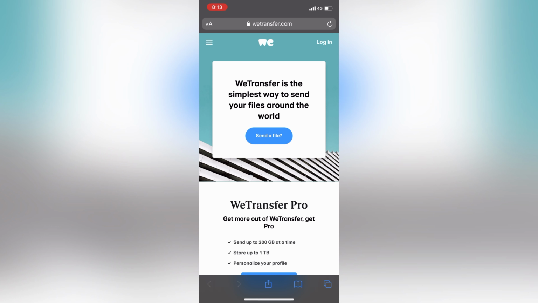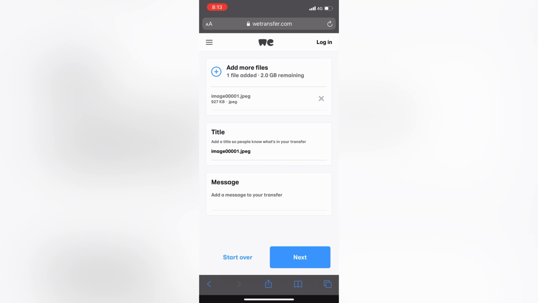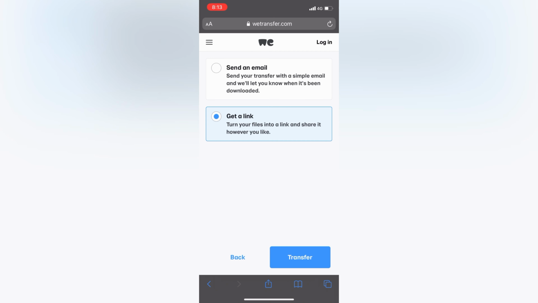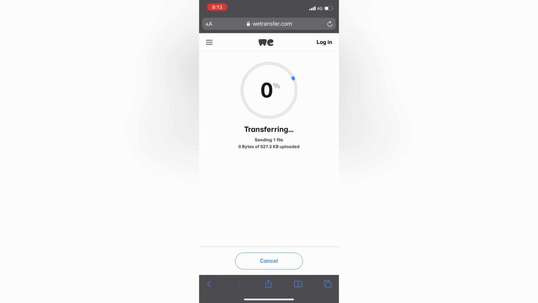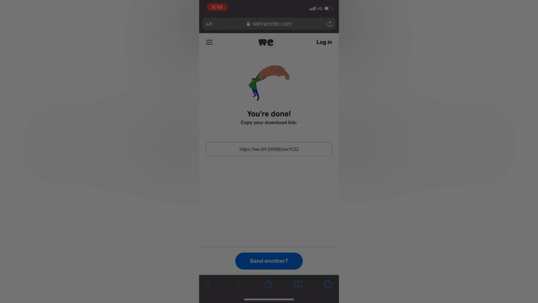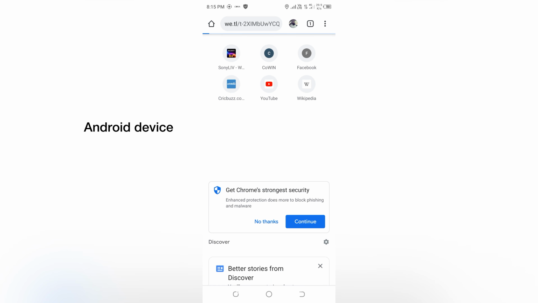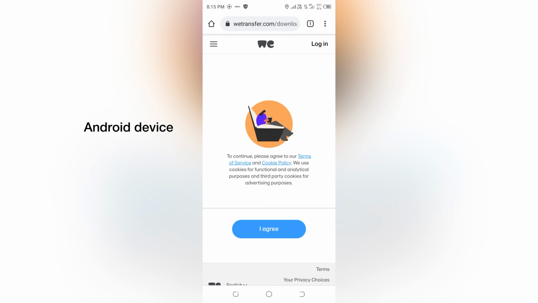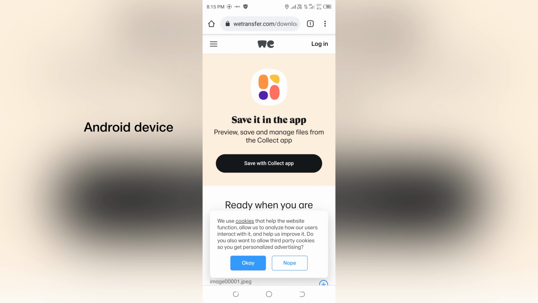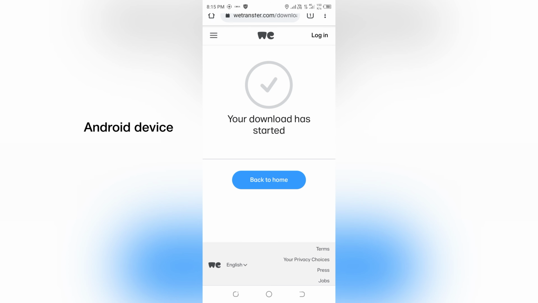Click Send a File. Click Plus and upload your file here. Click Next. Transfer. Wait for some time. Copy the link here and you can paste it on another device to download the file. Click Download File to save it.